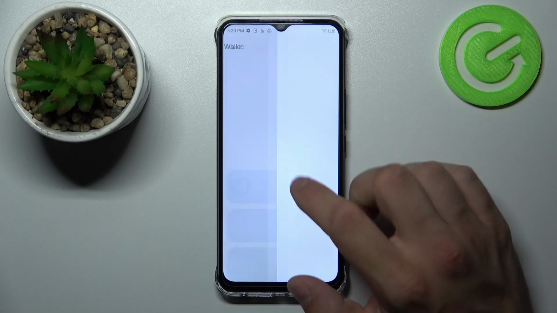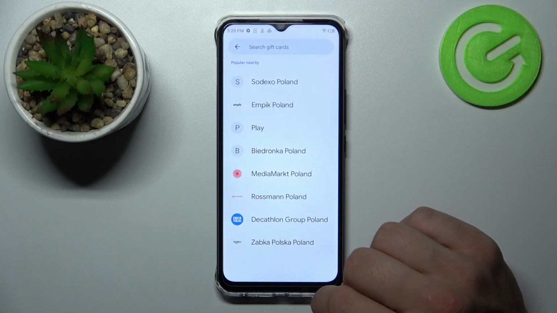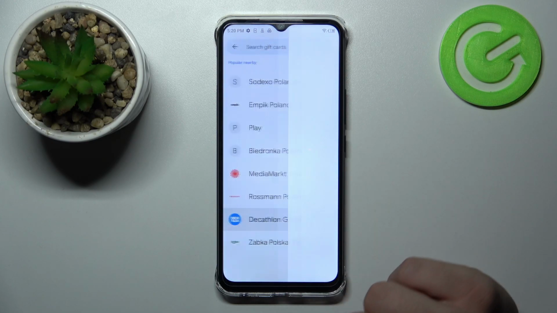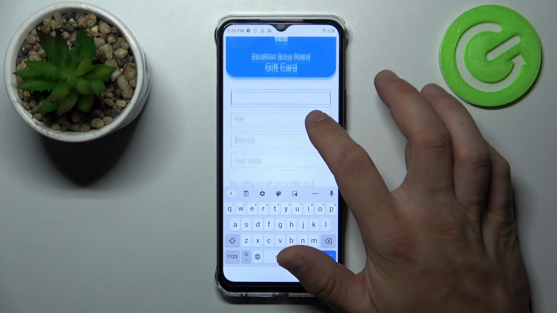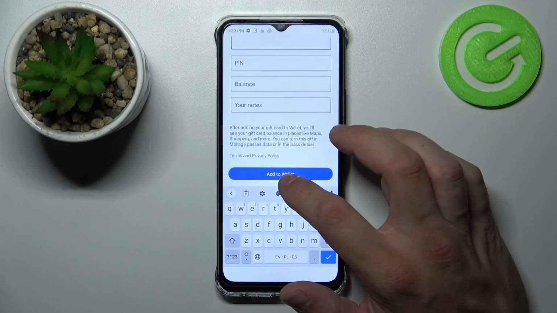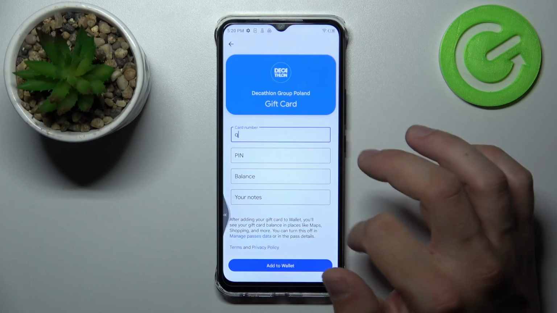Last card you can add is gift card, which is pretty similar to loyalty card because you have to select to shop, enter card number, PIN, balance, your notes and tap Add to Wallet. All of your cards will appear right here.